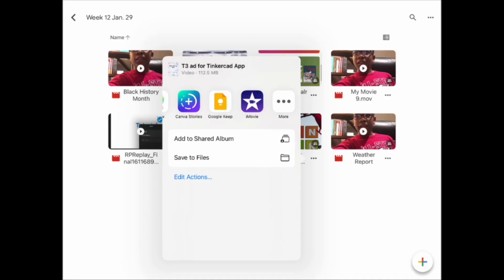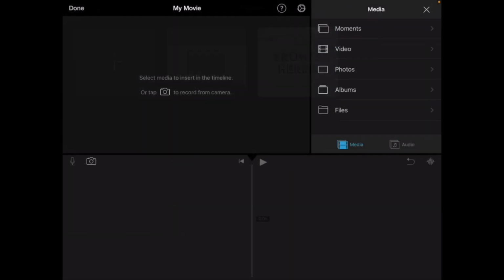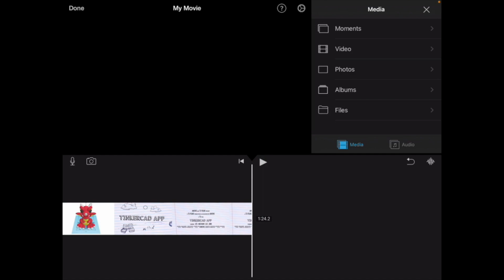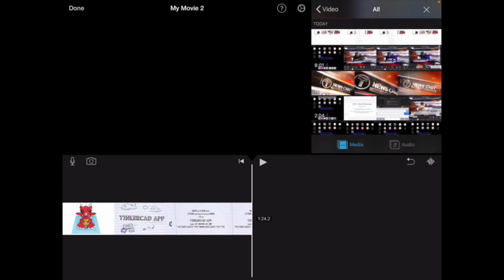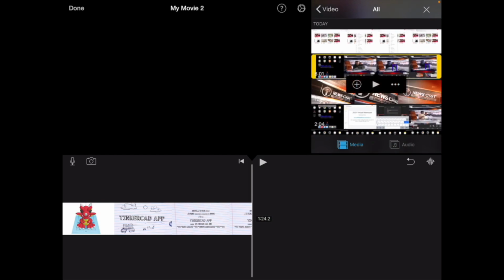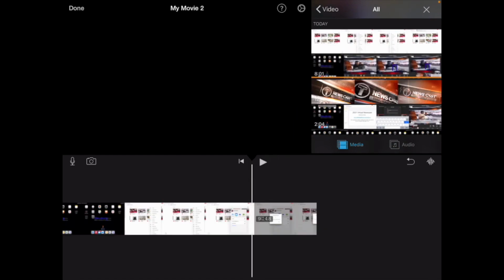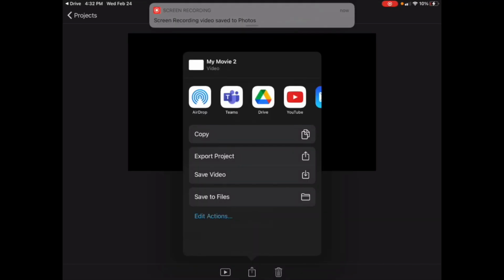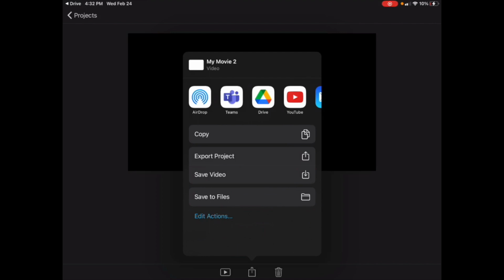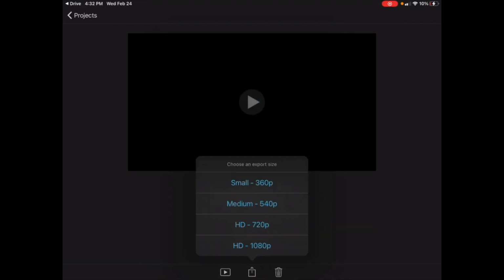Then click on iMovie. Then it'll put in the video for you. Go to recently added, or you can go to all and then choose the one that you're putting in. Once you have the video all together, press the box with an arrow. Okay. Then you will save video.